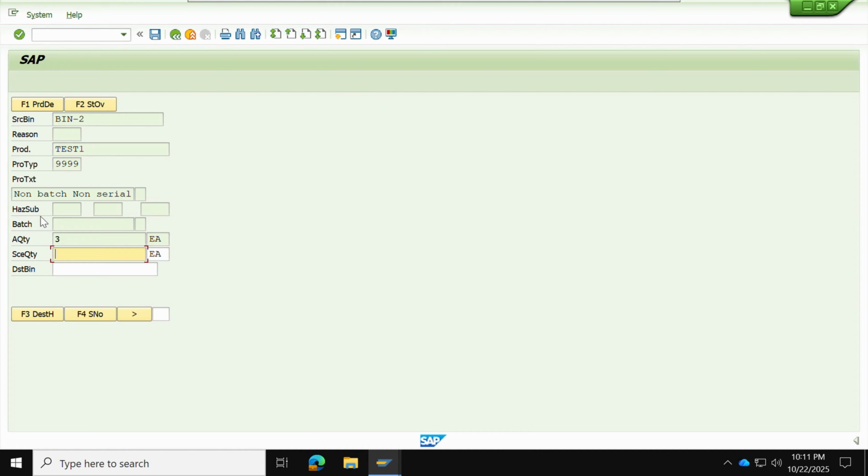So now here I am going to move the whole quantity, so I am providing 3 quantity. Here we can also provide a partial quantity as well. Let's say I want to move only one quantity, then I can provide one also. So here I am providing the full quantity. And what is my destination bin? We are moving this product to a destination bin which is empty. Let's say bin 3, which I already created. And after providing the destination bin, we just need to hit enter.